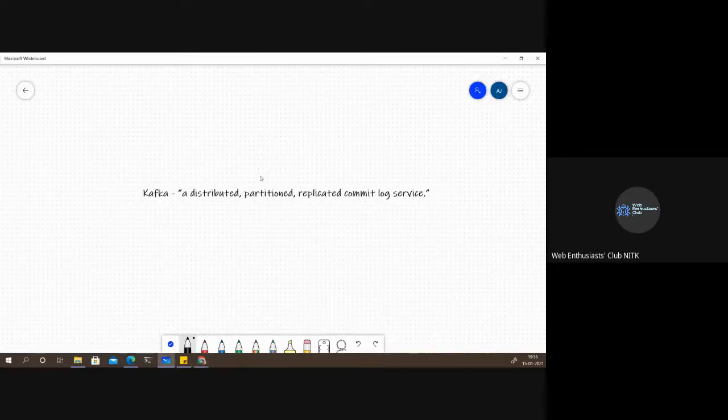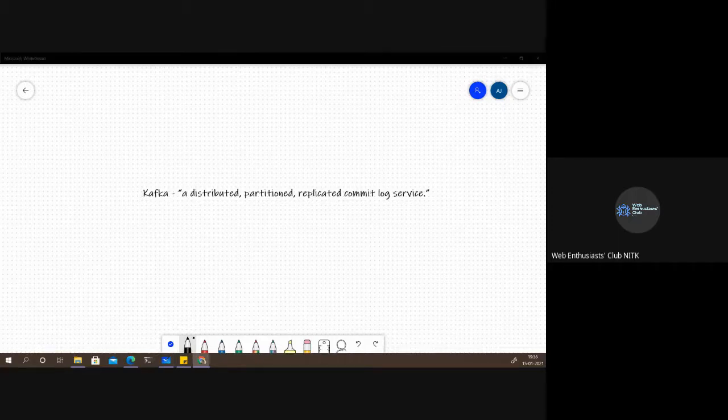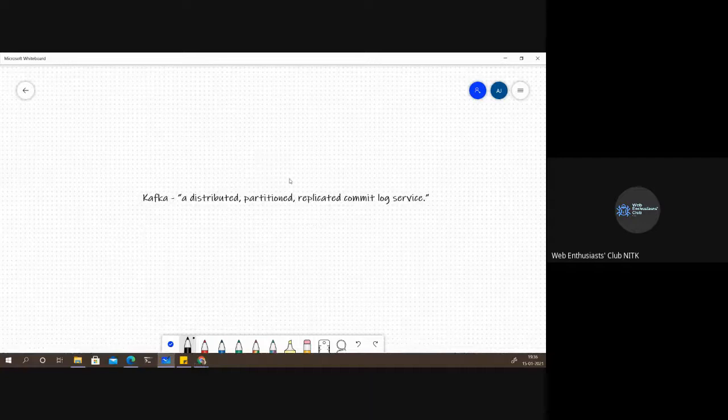Before we can look into Kafka, we'll look into a particular type of message passing, a model of message sharing, which is called the pub/sub model. So what this means is, let me just move on a bit.